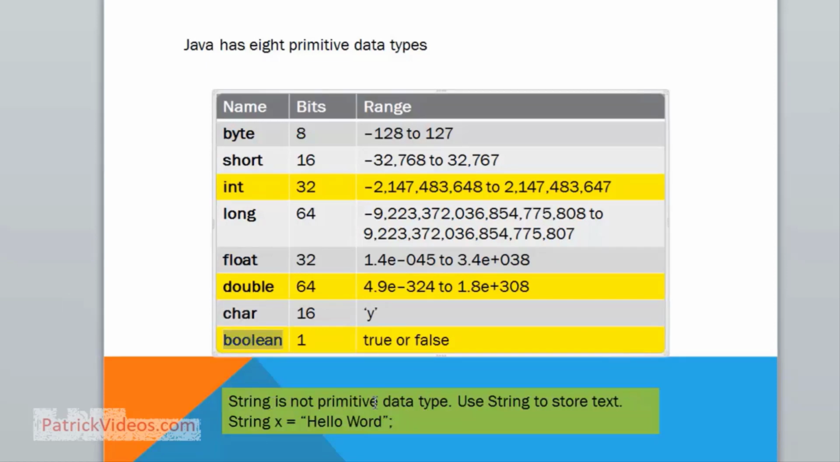Now string is not a primitive data type, but you use string to hold text values, that is string x equal to hello world or any text values. You will not be using byte, short and long. You can use long if you have a really long whole number. And for all decimal places, you can use double instead of a 32-bit float. So once again, you will mostly use integer to hold a whole number, a number without any decimals, or you can use long, and for using decimal, use double. For text, use string. For true or false value, use boolean.